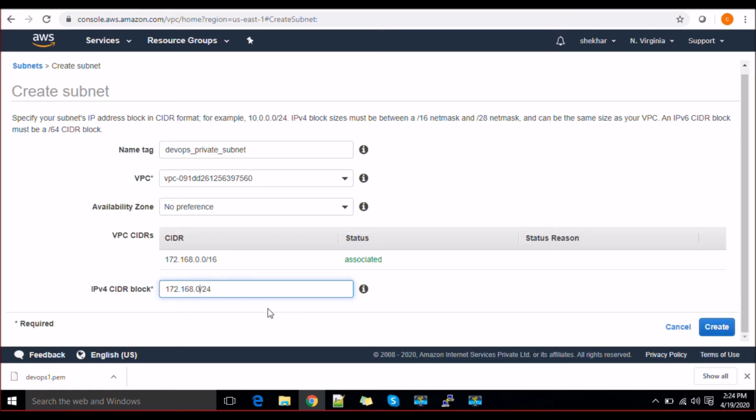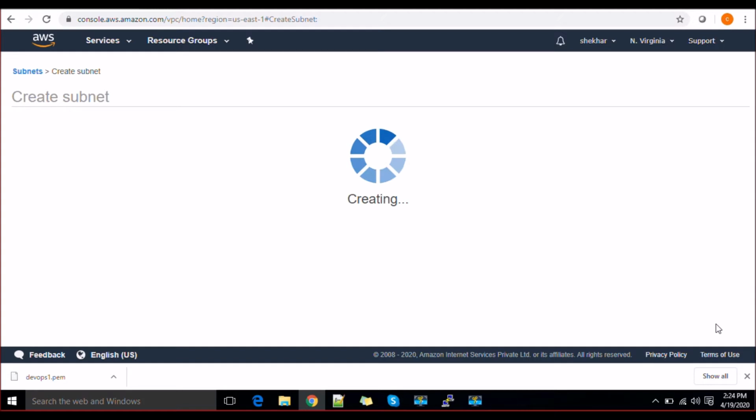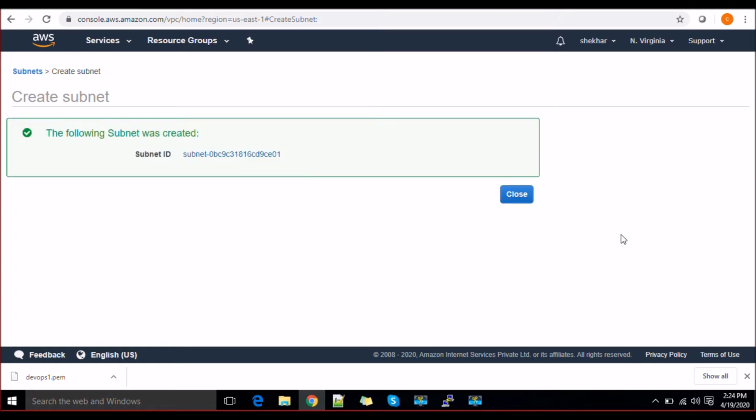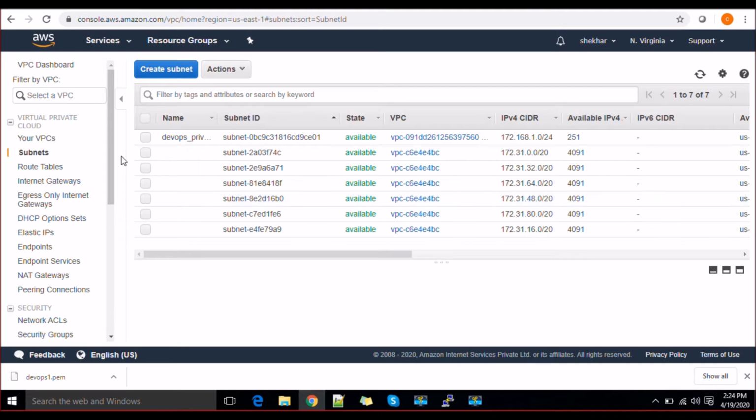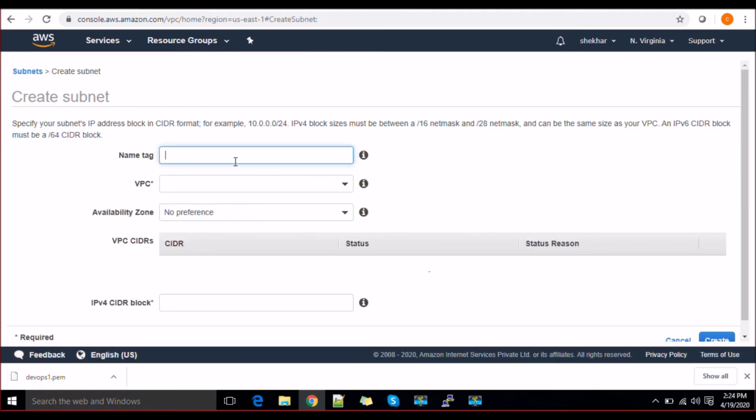So I am going to make here 1.0. So create it and close it. In the same way, I will create another subnet here. I will call it DevOps public subnet.